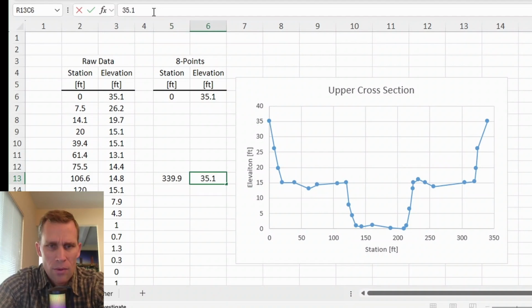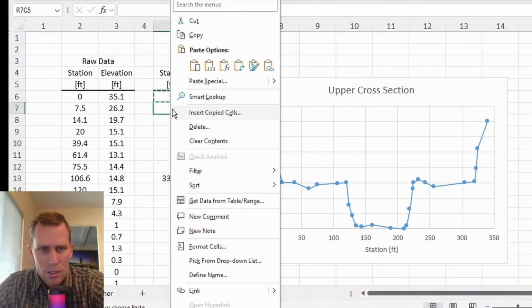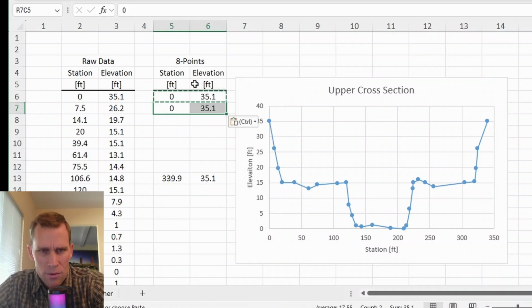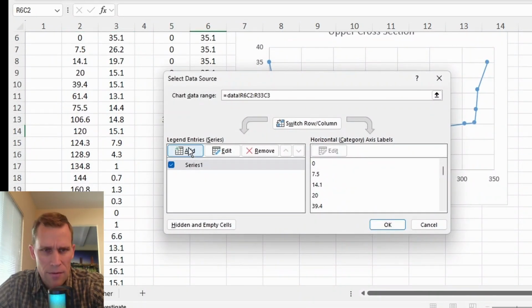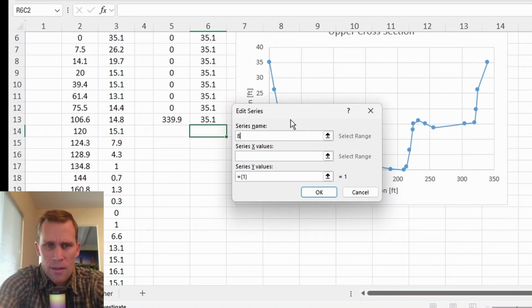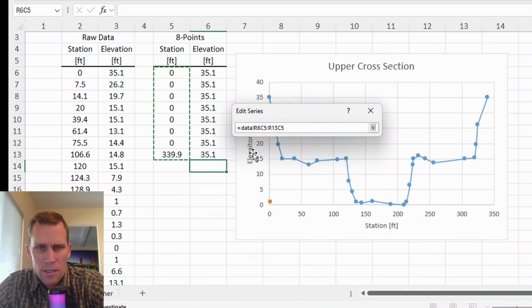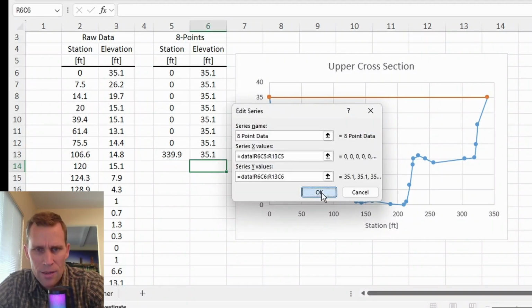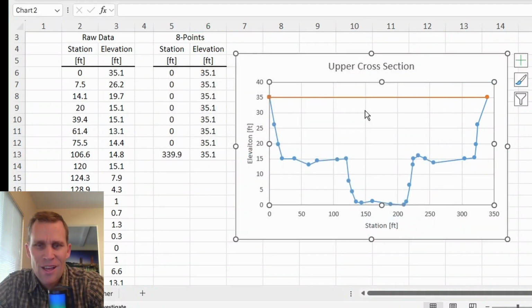0.9, 35.1. Okay. Well, I don't have any plot drawn out yet. If I just paste in values, I'm going to right click one more time and select the data. So I'll call this 8-point data and then X. So this is going to be my stationing. And then right here is going to be the elevation values. I know the data isn't correct yet, but there we go. At least we see a line. So there's the line.